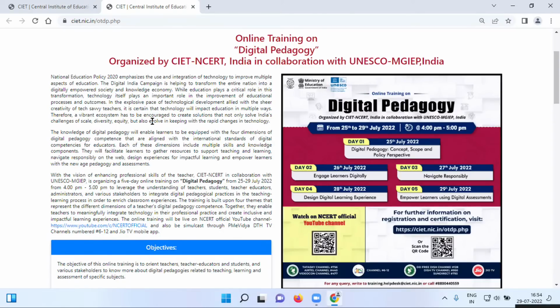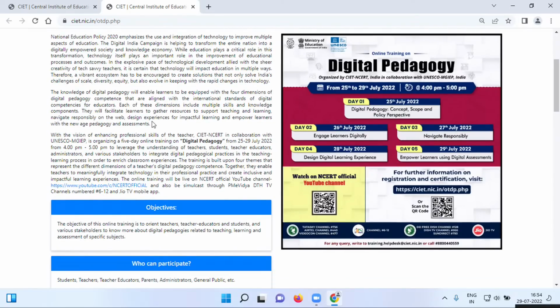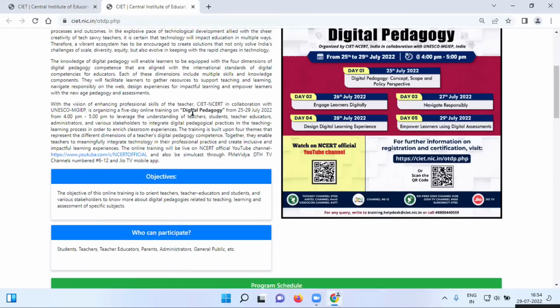like how the use and integration of technology could improve multiple aspects of education, and also the knowledge of digital pedagogy, the area that we have discussed for the past 5 days now, and how it could enable learners to be equipped with the full 4 dimensions of digital pedagogy competence that are also aligned with the international standards of digital competencies for educators.